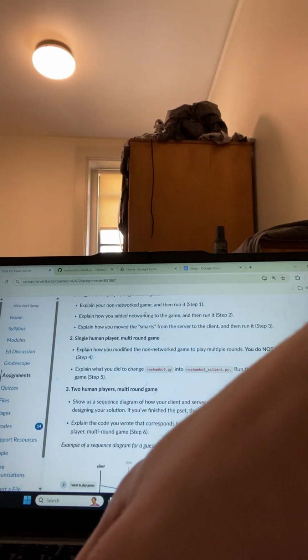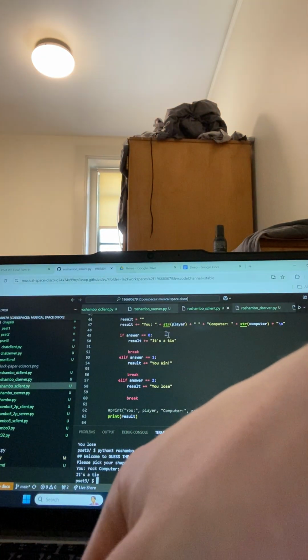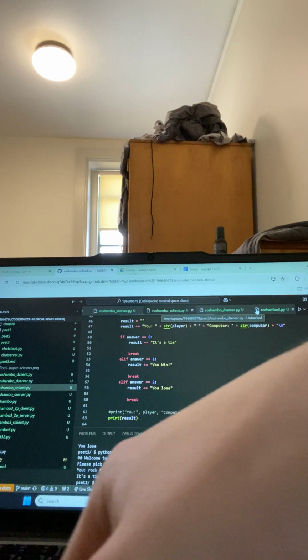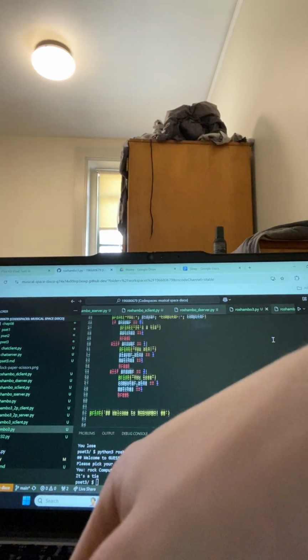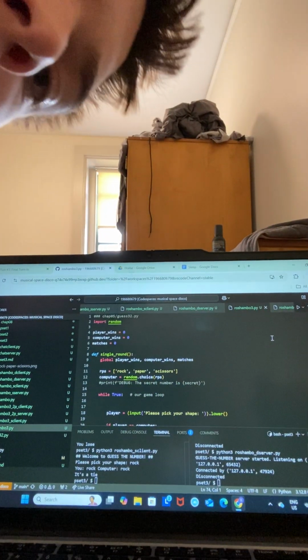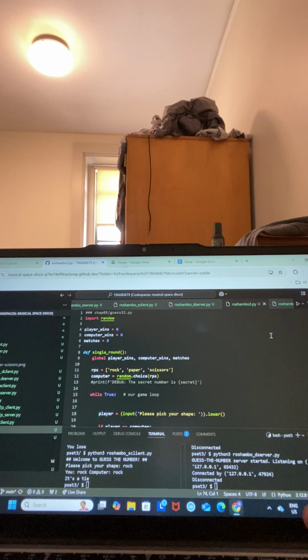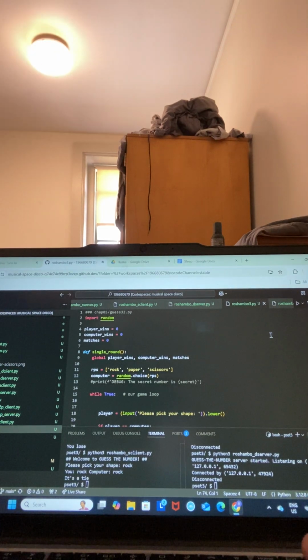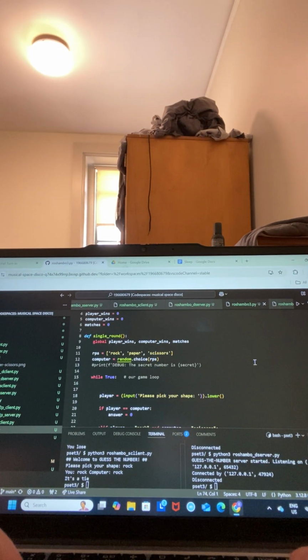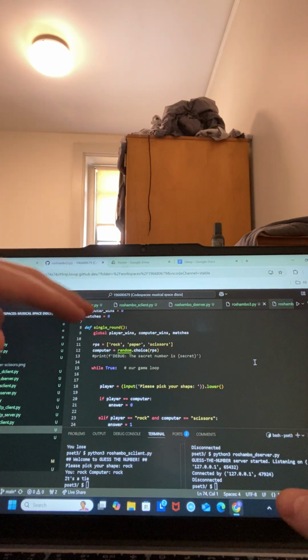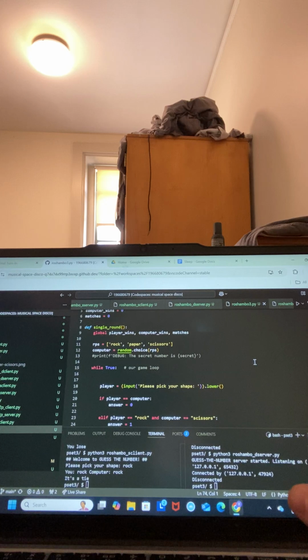Next is the multi-round game. So in our multi-round game, this one's non-networked. Really, there's very few changes. So in this one, we just made new variables called player wins, computer wins, and matches, and we set them all initially to 0. We made the new function single round like you guys asked, and we made these variables global so they can happen within and outside of functions.